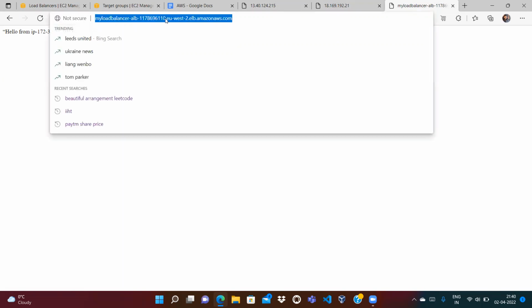So if I hit enter again, now it is going to 104. If I hit enter again, now it is going to 58. Again, now it is going to 104. Again, now it is going to 58. So basically the load balancer is sharing the load between the EC2 instances, right? So this is the property of the load balancer.